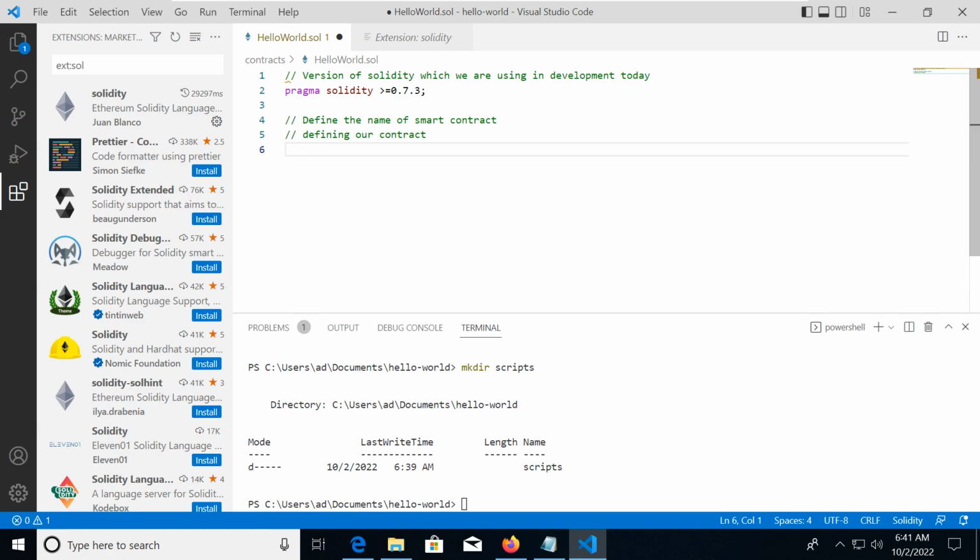Solidity has a syntax which looks kind of like JavaScript. It's not actually JavaScript, but it's a bit different from actual JavaScript. But there are similarities. It's like an embedded JavaScript. So this is how we define our contract. Now, the name of the contract is HelloWorld. We are just going to be creating a simple smart contract just to get started, just to get a bit of understanding of how a smart contract really works.